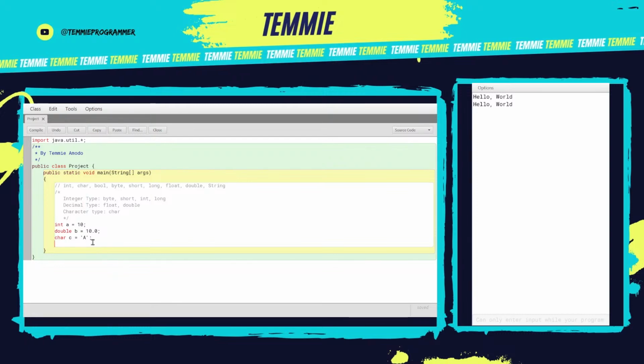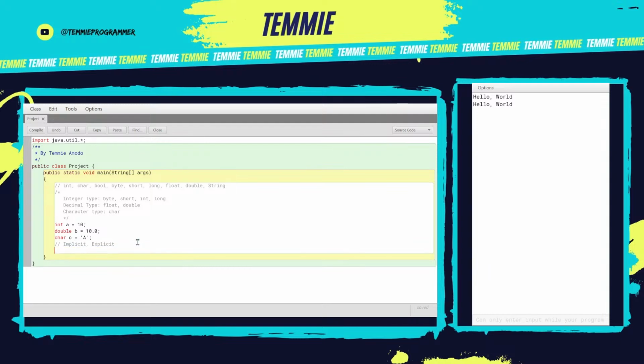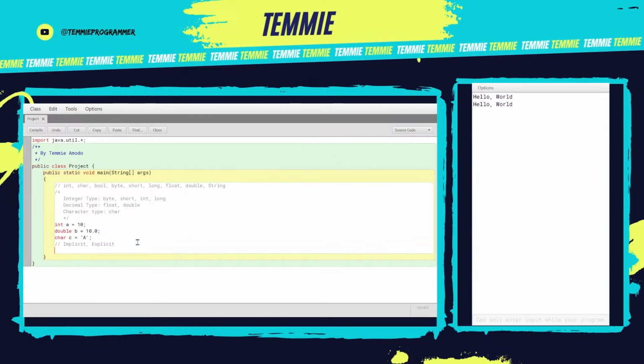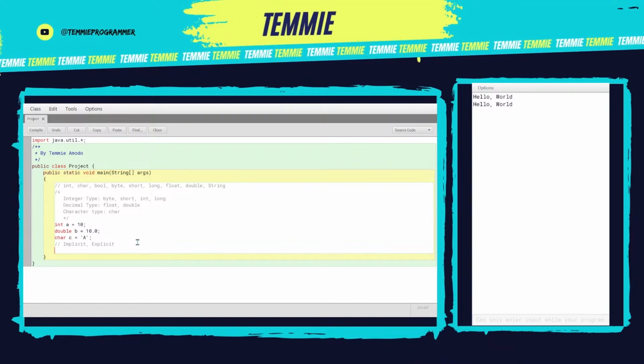So we have two types of typecasting. We have implicit and we have explicit. Now, what is the difference between implicit and explicit? Implicit means that it happens on its own without having us to specify what has to be converted into what. Explicit requires us to specify the conversion.